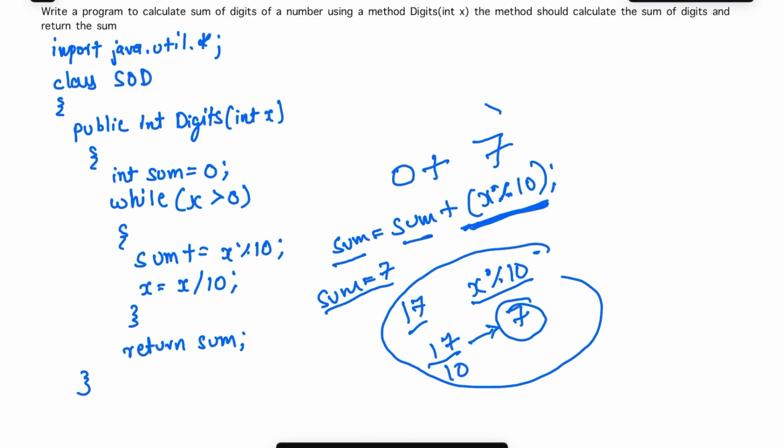Basically मैंने उसमें I have added one digit already in sum, which was 7. I've added that already. Now what will happen? This line is executed: sum plus equal to x mod 10. You understood? Then x equal to x divided by 10. I divided the number by 10. x became x divided by 10.